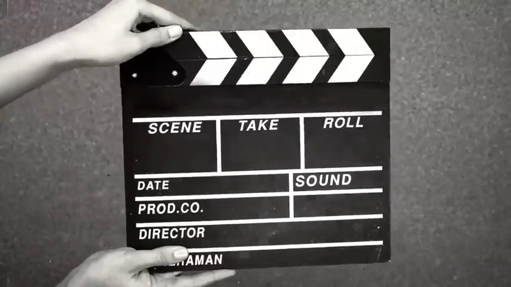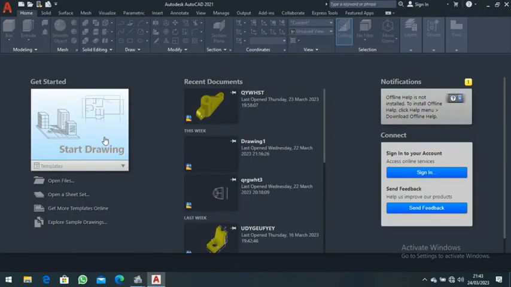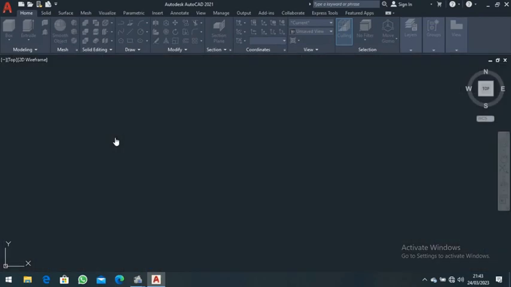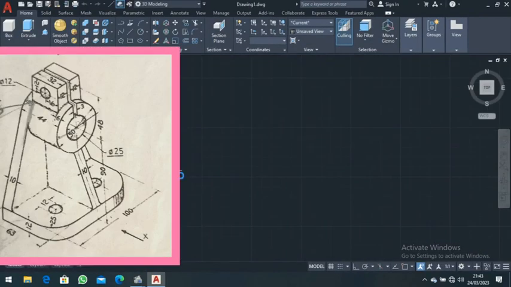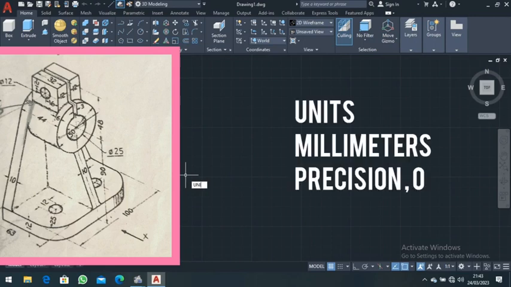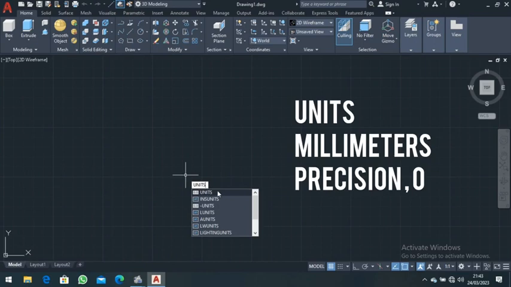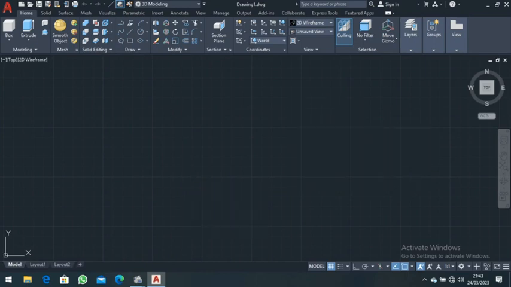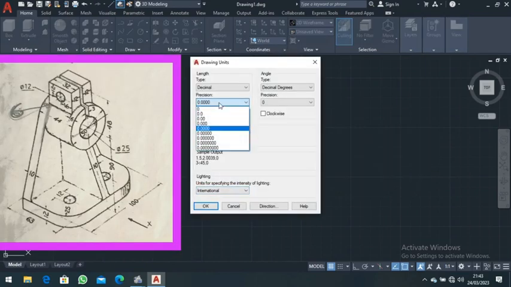We are going to start, so we start drawing. When you click on start drawing, this is your space, that's how it's going to appear. Now you type in units. Make sure these are units. After selecting units, make sure that they are in 0 precision and they are in millimeters.